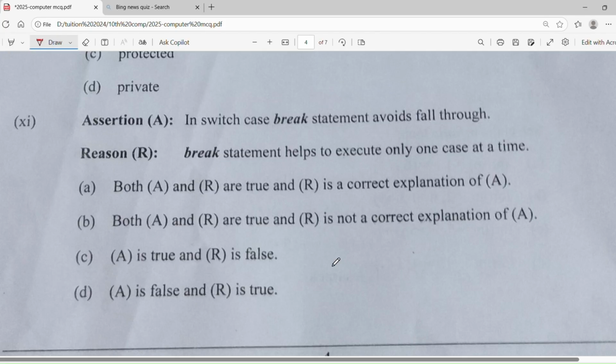Break statement helps to execute only one case at a time. True. Since the break statement prevents execution from continuing into the next case, both the assertion and reason are correct, and the reason correctly explains the assertion.